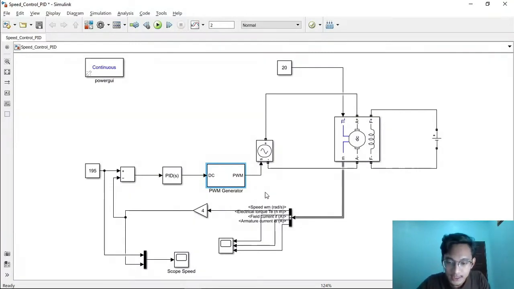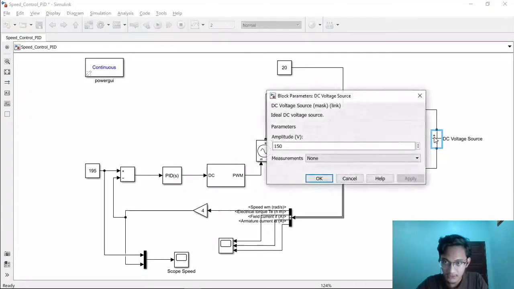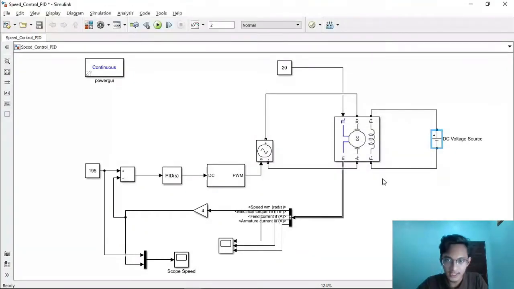Then connect to the control voltage, which is the DC voltage. Then connect to the DC machine. This is the DC machine, which, as we can see, is the biggest component in this circuit. Then a top load of 20 is connected to the DC machine, and a DC voltage source of 150 volt is connected to the DC machine. And for the last connection, we will connect to the bus bar, which will read speed, top current, field current, and armature current.